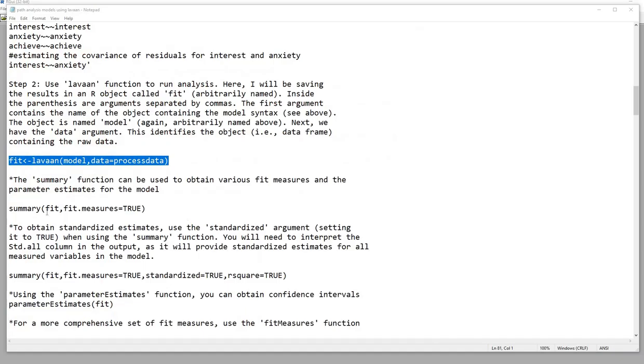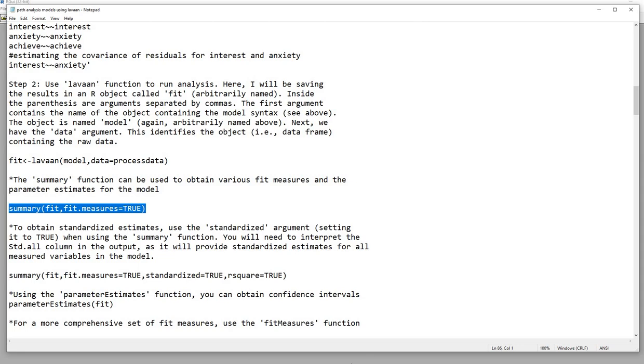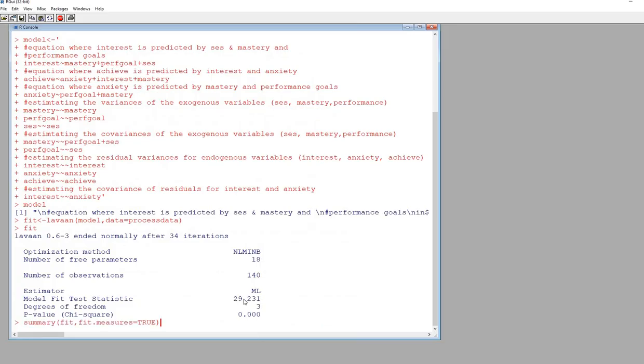In particular, you can use the summary function right here. So you can see right here I've got summary. Inside the parentheses, you'll see I've got fit, and that is the name of our data object containing the results right here. So again, that's an arbitrary name, but it has to appear right here. And then you'll see I've got a comma followed by fit dot measures. That's a second argument, and it's set at TRUE. And so what this is going to do is it's going to give us a number of parameter estimates as well as a variety of goodness of fit measures. So I'm actually just going to copy this and paste it into R as well. So let's do that.